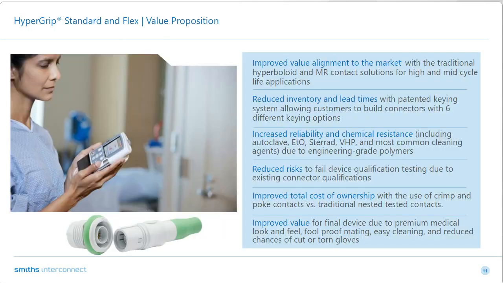All right, so let's talk a little bit about the value propositions of the Hypergrip series after that video, starting with the standard and Flex solutions. We have an improved value alignment to the market with the use of our hyperboloid contact system for high cycle life applications and the mid-range contact system for applications that require fewer cycle lives but still need that premium look and the premium electrical performance.